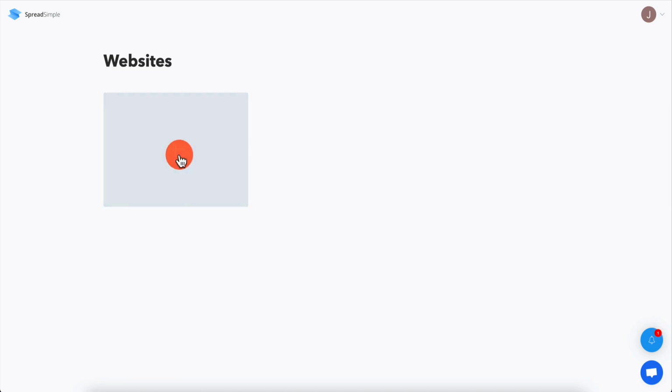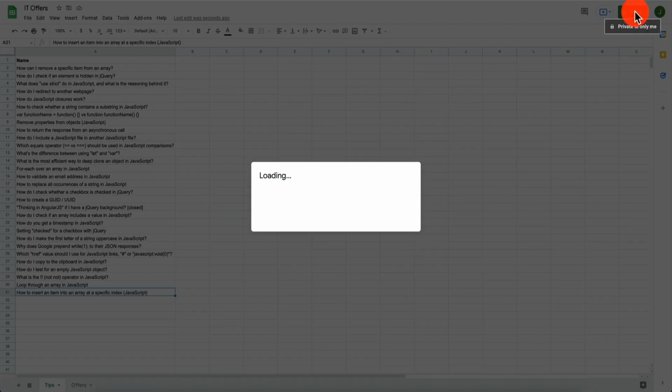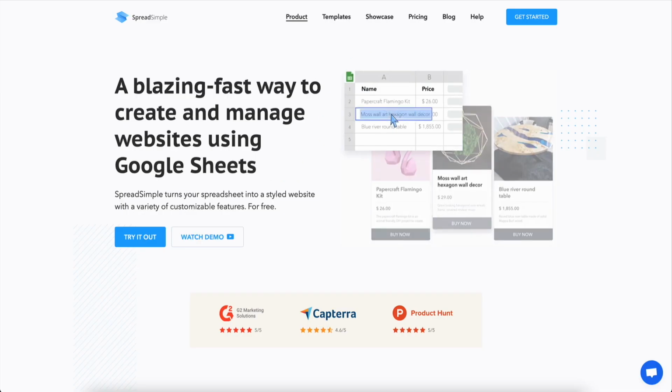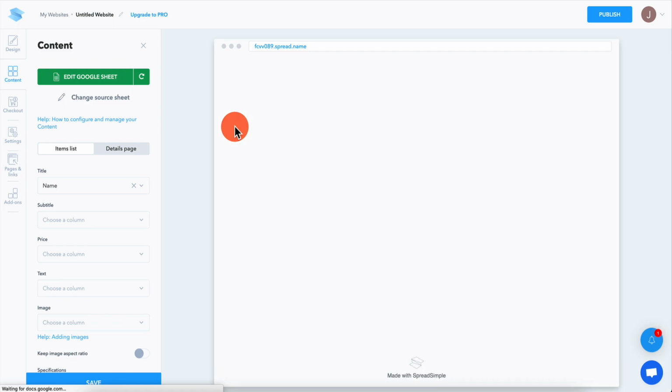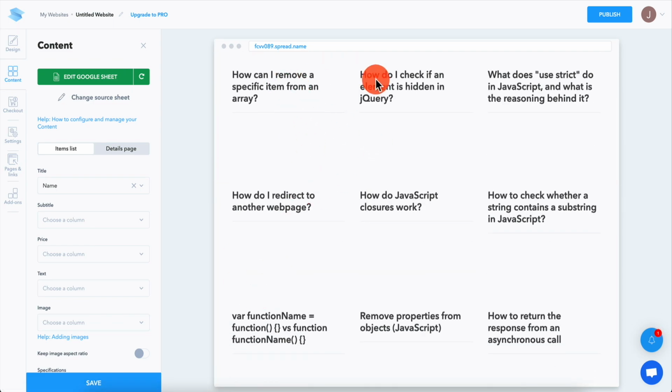So you're going to go in here, you're going to hit plus, and you're going to paste your Google Sheet link here. So you're going to go to share. You're going to go anyone with the link, and you're going to copy this link. Okay? I copied it. I'm going to go back to the site right here. I'm going to paste it. I'm going to hit continue. Okay? Now it's pulling the data. Now that data is available. So take a look at this. It already has this data here.